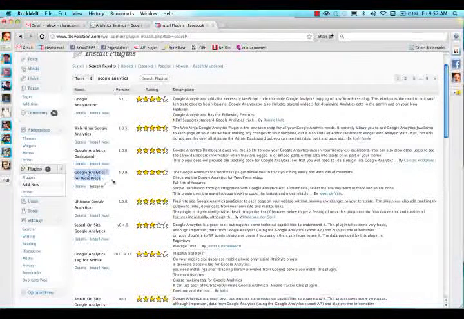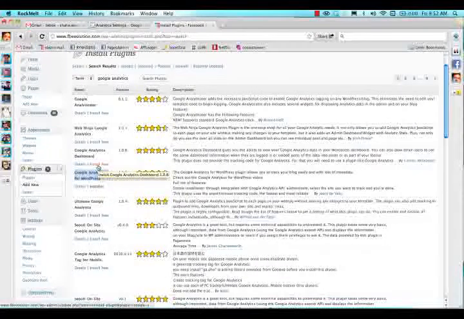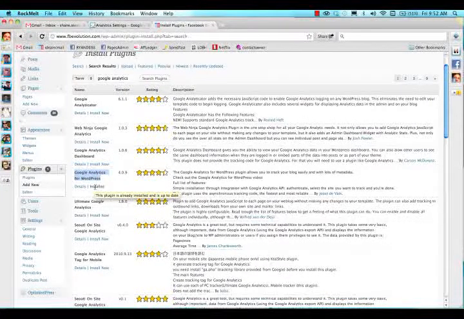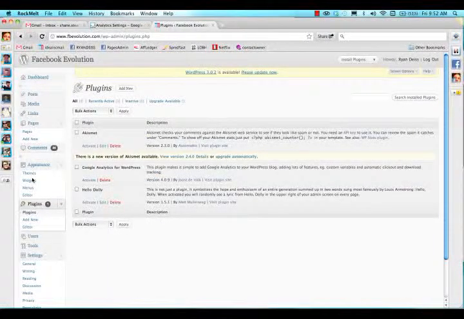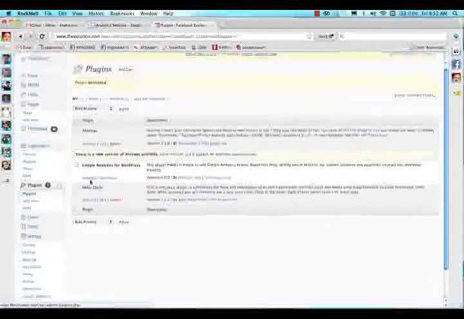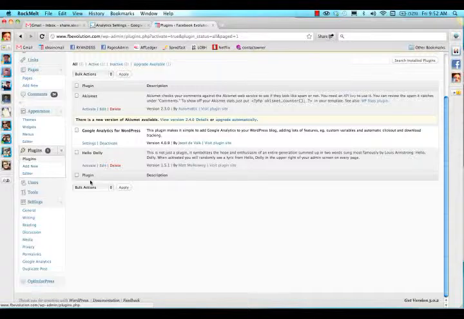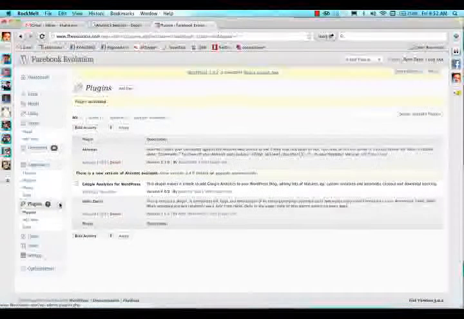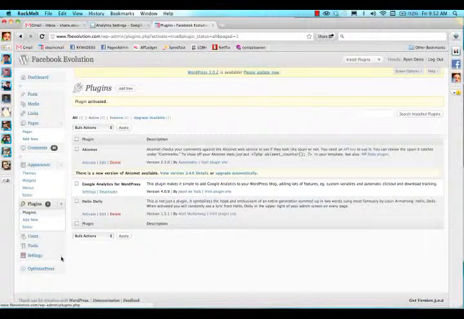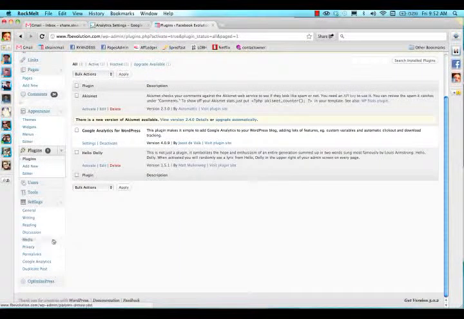I've already installed it, but where it says install now, you click install now, put in your password, and the plugin automatically installs. Once that happens, it'll show up in your plugins area. From that point, you want to activate the plugin by clicking activate. Once you've activated it, automatically under your settings, and your settings might not be expanded, so hit the little arrow next to your settings, you'll see a little tab called Google Analytics.